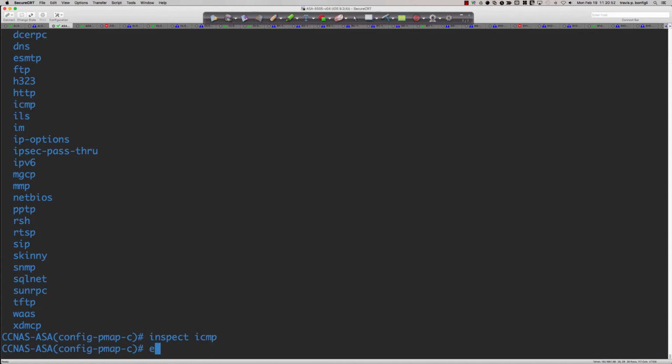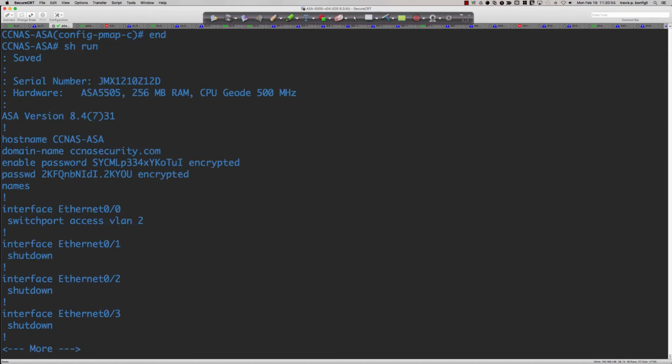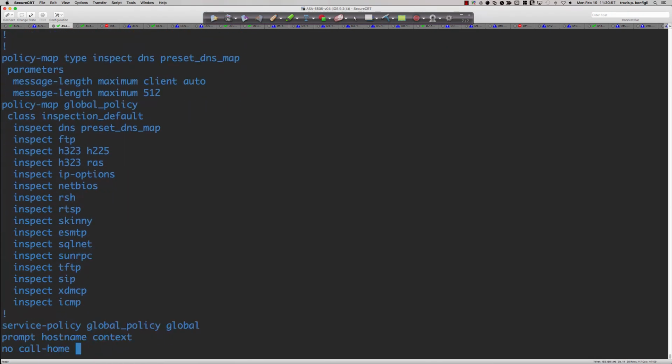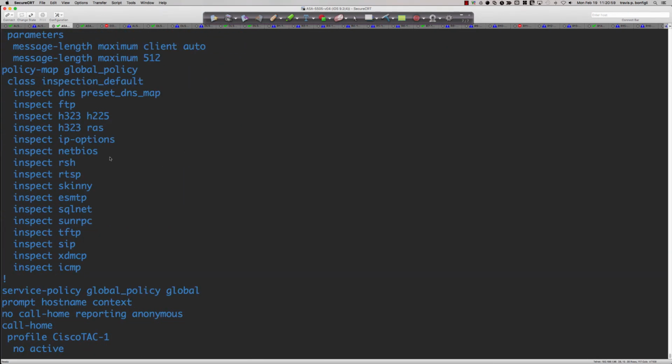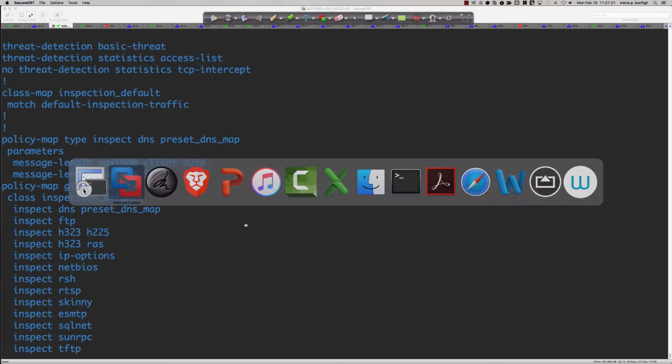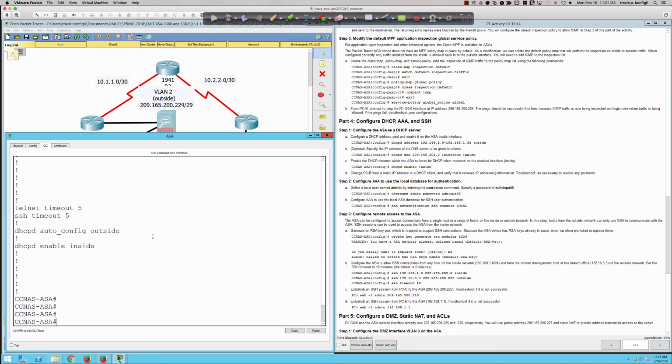So now I'm going to say end. And now when I say show run, and we come down to the default modular policy framework, we can see that right here I've piggybacked or added in to the default modular policy framework inspection policy, ICMP. So now if we were to run pings and go from a higher level security zone to a lower level security zone, it's going to work. And this is why it's not working, even though it's kind of a pre-canned scenario here on the ASA.